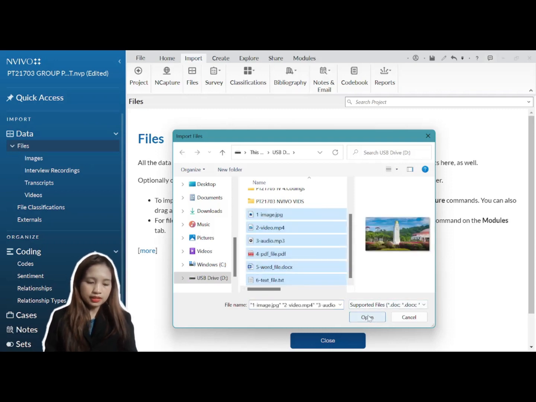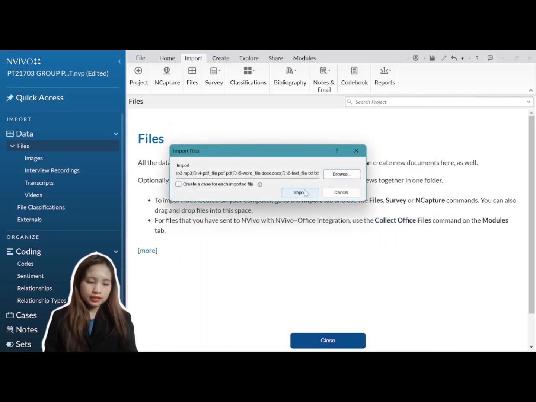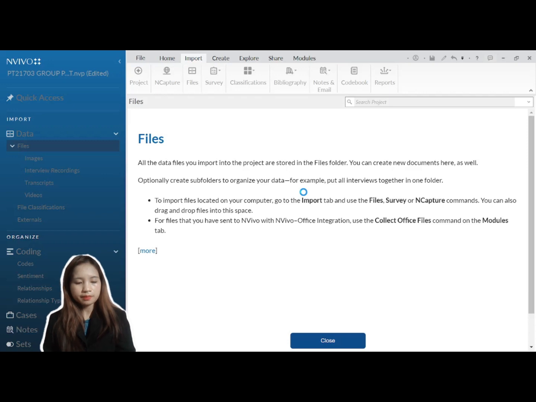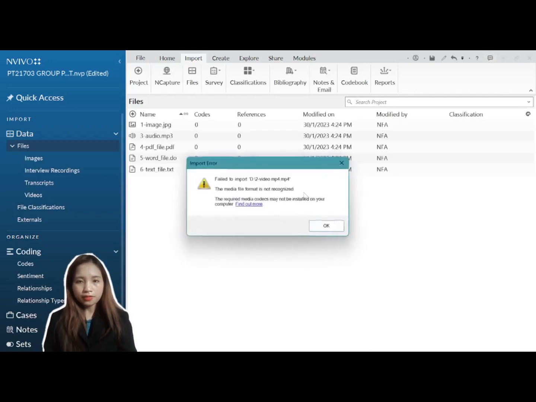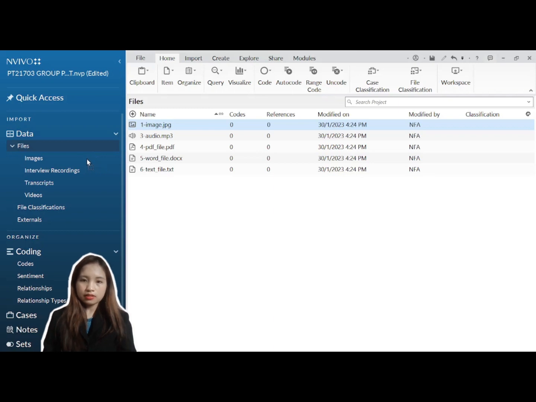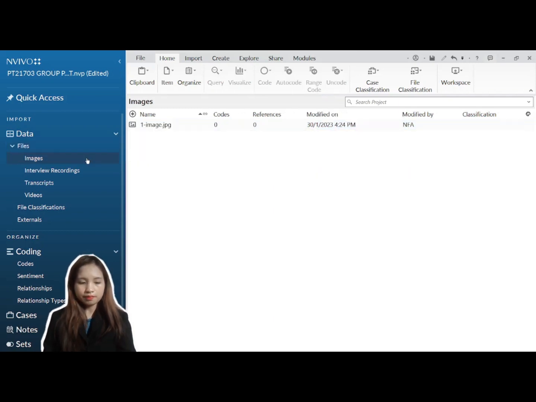And after that, just click import. Just wait a little and all of the files will be uploaded. Just click OK for this. All of the files have been uploaded. If you want to watch the files, just click, like example here, images. Just click the image and the image file will be shown.